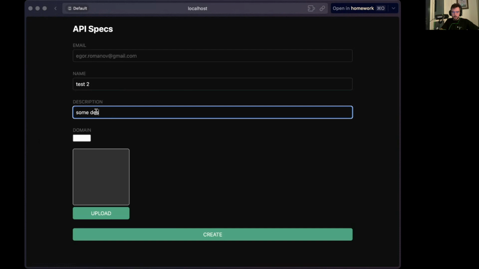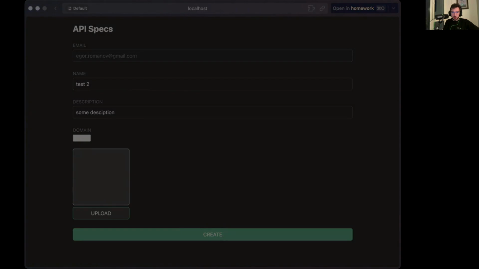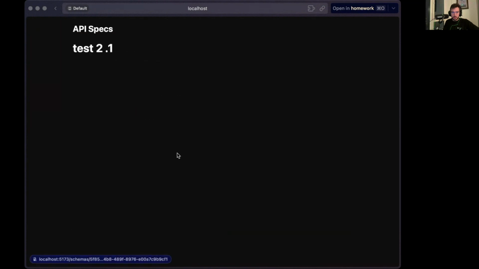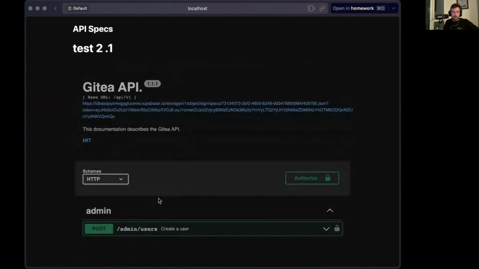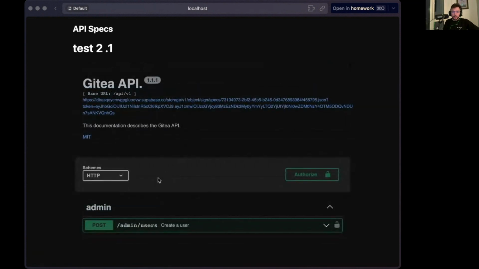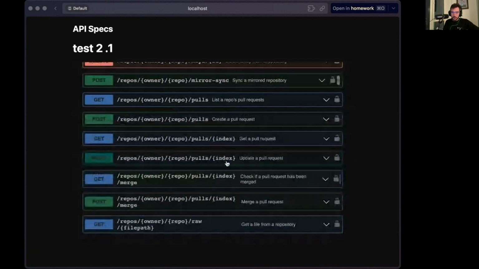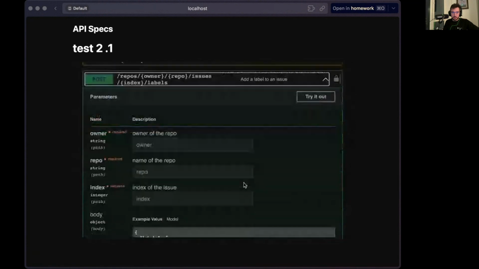Some description. RMB domain, and let's upload the schema. This one, for example. Okay, test 2. Yeah, probably I messed something up. The last one. Buggy as any software. And we can see our OpenAPI spec rendered fully with all the routes. It's interactive, and yeah, like so.